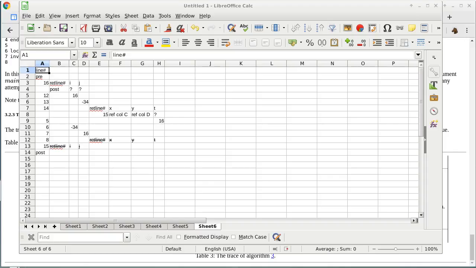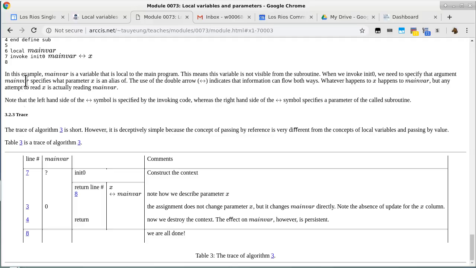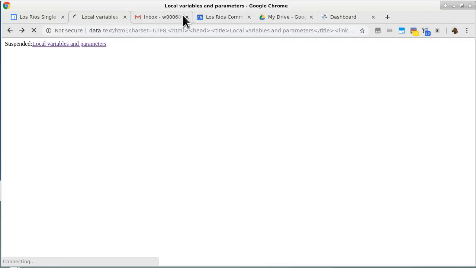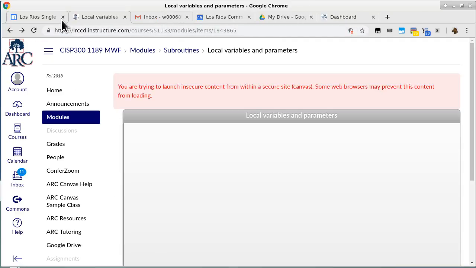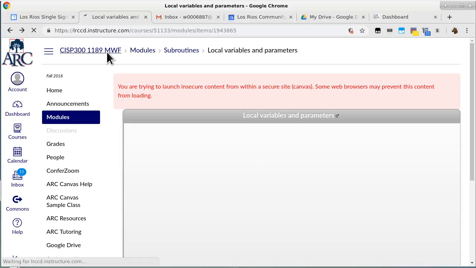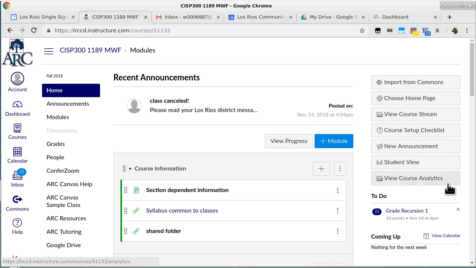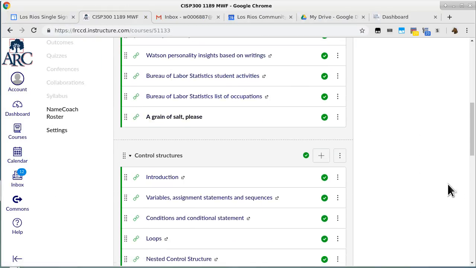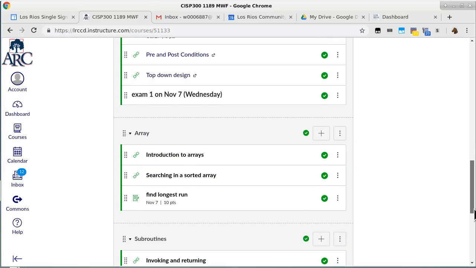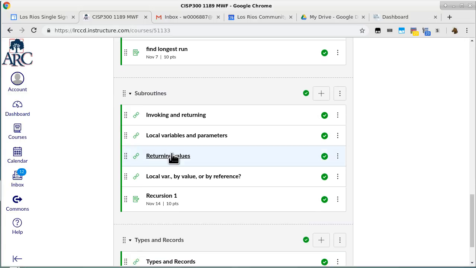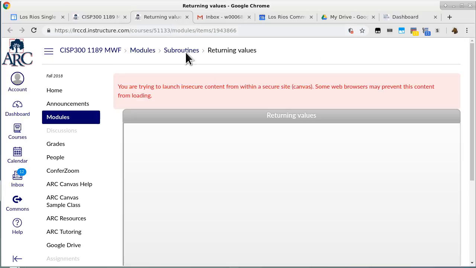Hey, this is Dr. Tech again, and this time we're going to start with the concept of a return value. So let me show you the module for that particular topic. Returning value is specified here, and that's what we'll be taking a look at.